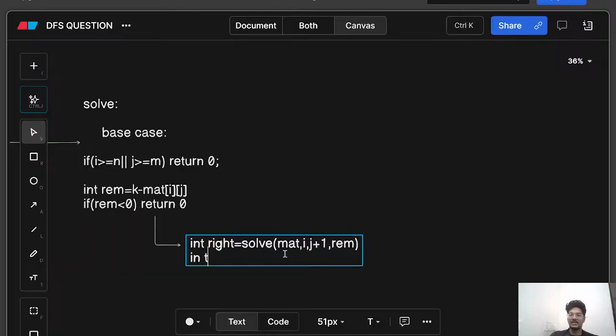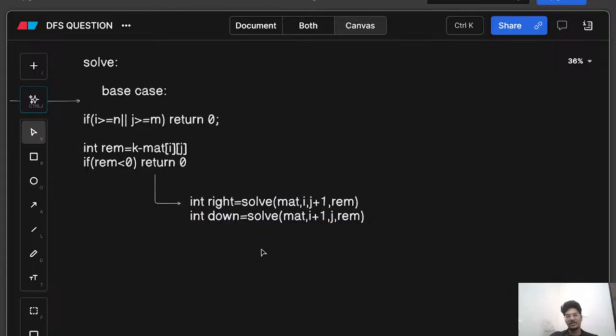And for down, we have to solve with the matrix the same: i plus 1 and j remains the same, and the remaining element will be there. So after this we get the answer from both right plus down. So from this we get the answer from the right or from the down.